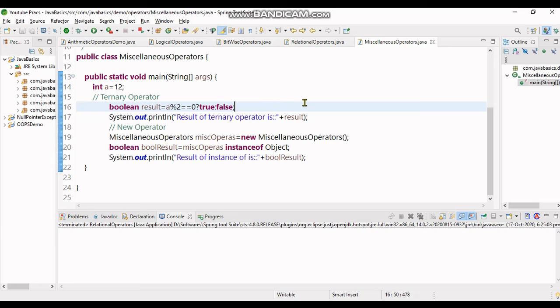So ternary, as I said, combines two conditions in a single operation, and it tells whether it's true or false. I've taken 12 modulo 2 equal to 0. It can be evaluated as either true or false. 12 modulo 2 is evaluated to true, so it will print true. After that, the new operator, again a miscellaneous operator. The other item we have is instanceof.